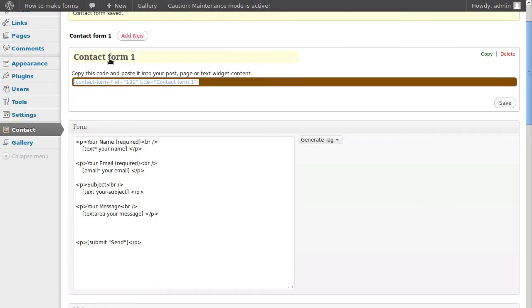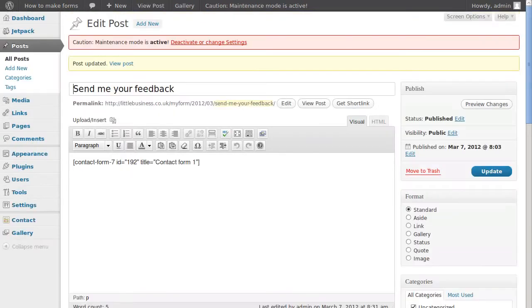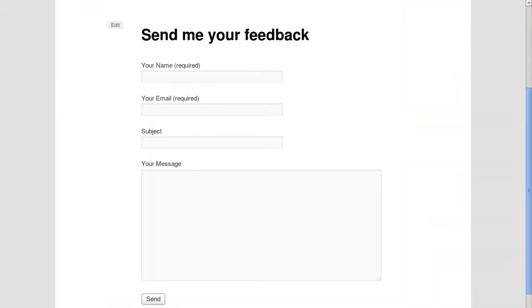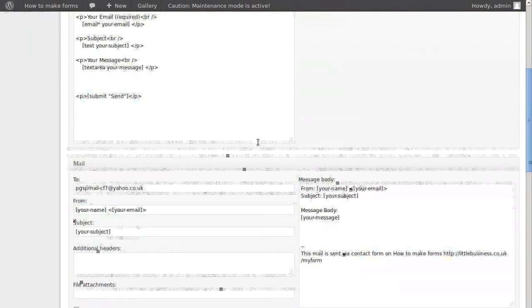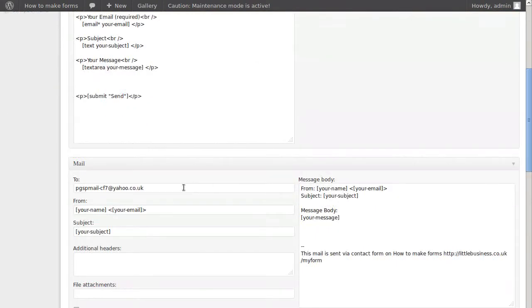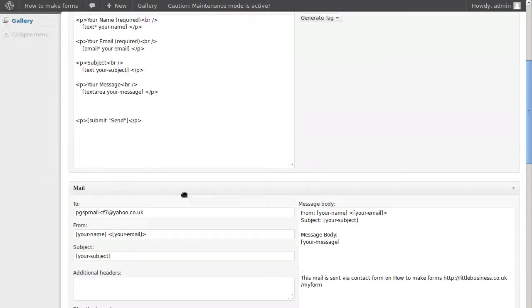Copy that code at the top of Contact Form 7 and paste it into your blog post or web page, and your form is ready made. It will work. When you set up WordPress, you'll have had an administrator email address, and Contact Form 7 will use that email address. If you want to change that, say you've got a sales department, you could change it to sales@mybusiness.com or whatever. Otherwise, the form will automatically be sent to your main administrator email address.